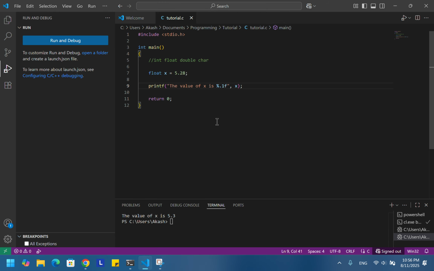Or actually, oh, it rounded to 5.3. That's interesting, because last time I tried this, it got truncated to 5.2. I'm actually surprised to see it got rounded to 5.3. That's something I learned just now. But I would say don't rely on it. That's weird, because last time I tried this, it did not round up or down.